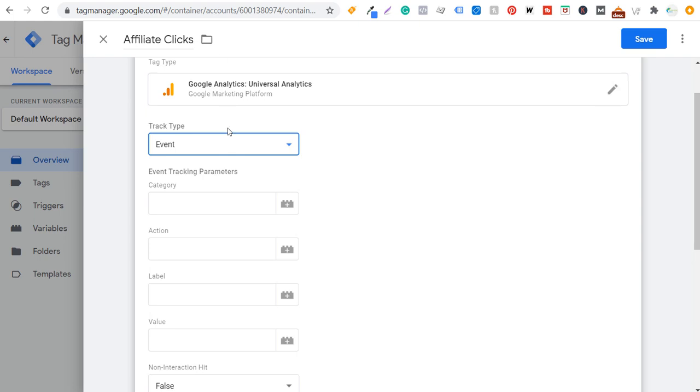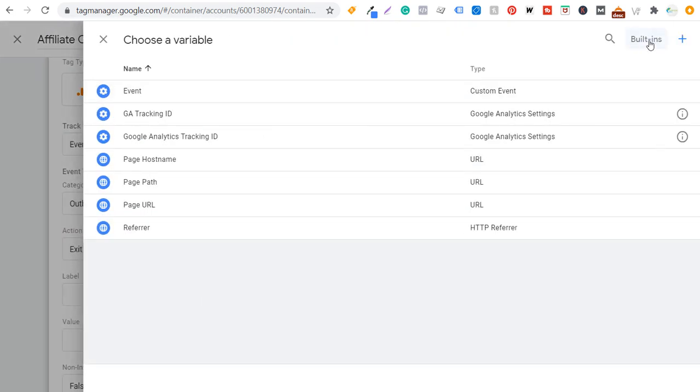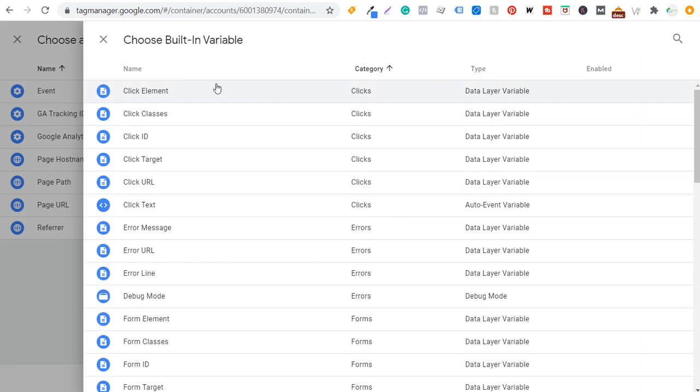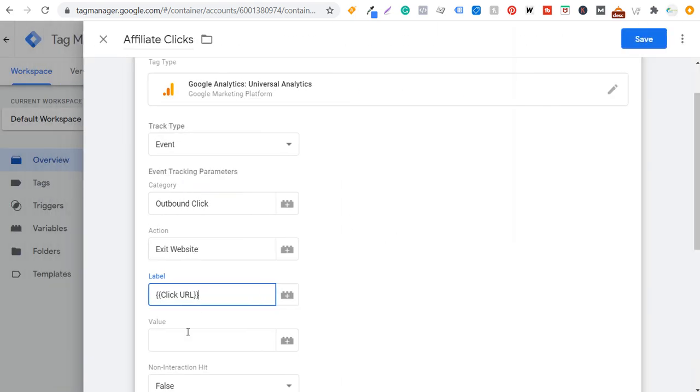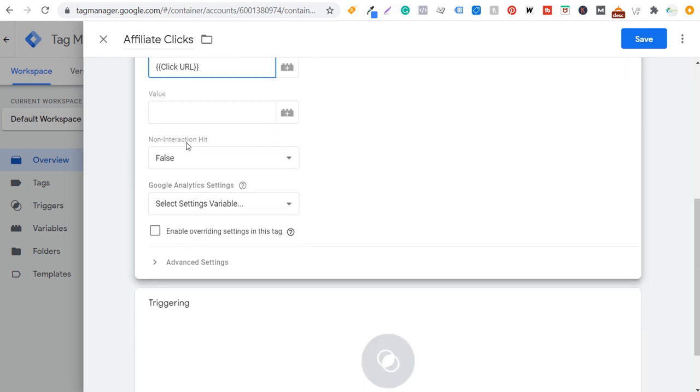So we're going to come back over here. You're going to see event. Our category will be outbound click. The action will be exit website. Our label is going to be click URL, so we're going to click on the plus sign over here, click on built-ins, and then click on click URL. That's what we choose here for label. For value, we're going to leave it blank. Then we're going to scroll down. Non-interaction hit false, we're going to keep that as is.